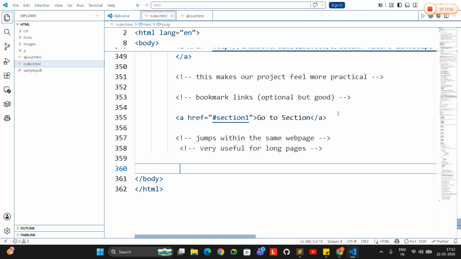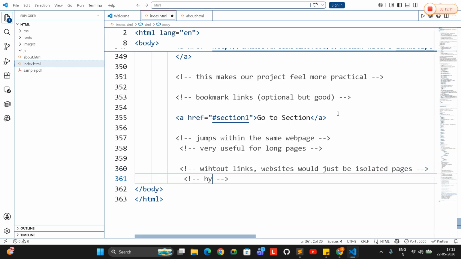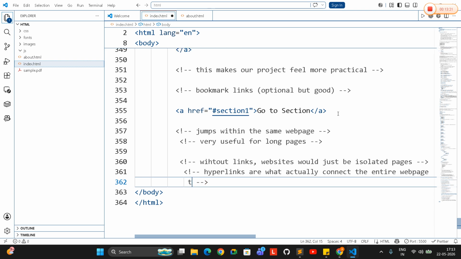Okay, again, sorry for the ring notification. So please remember that without links, websites would just be isolated pages, and at the same time, hyperlinks are what actually connect the entire web together.